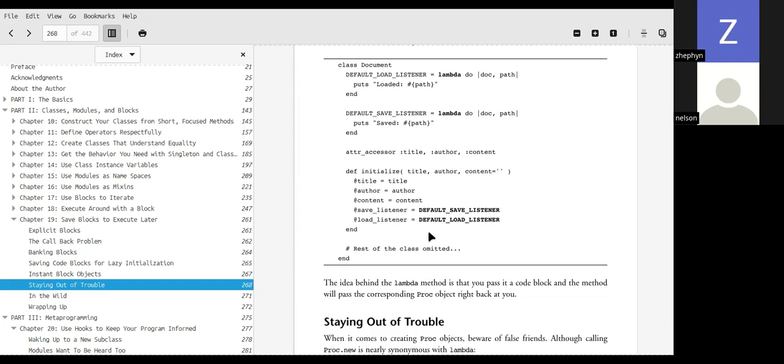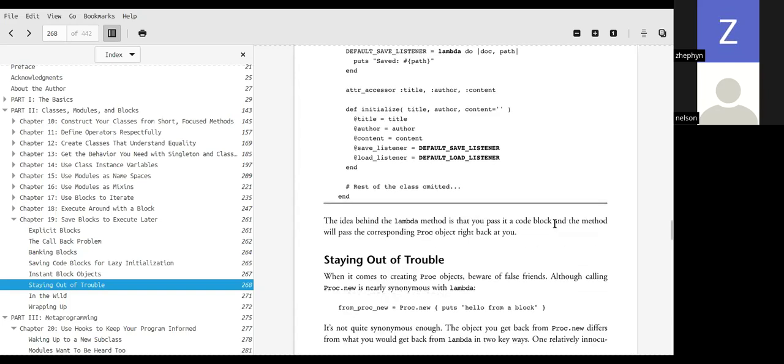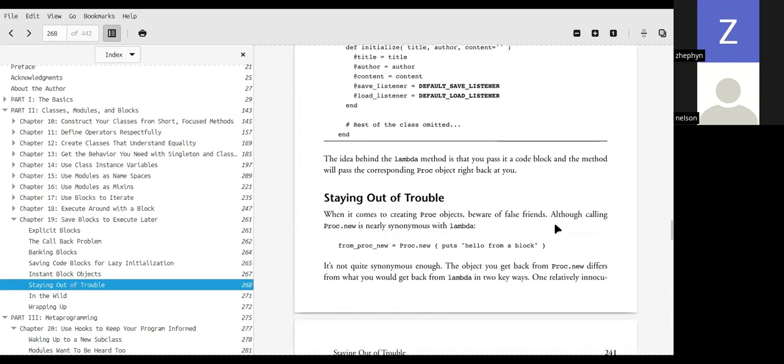We specify what to pass in if save_listener. And that is kind of what we were trying to do before. Only this time around, we specify that save_listener is an instance variable, but it equates to the default save listener, which is a constant that we defined before the initialize method in this class.